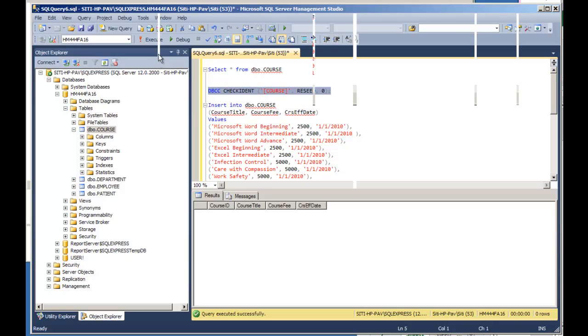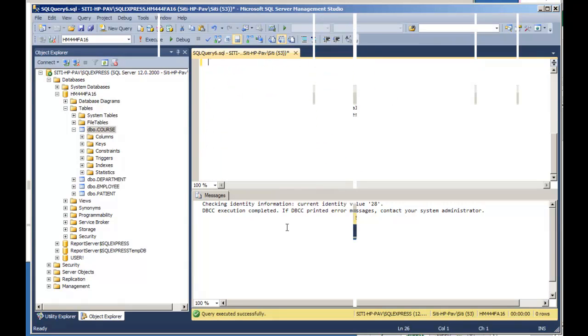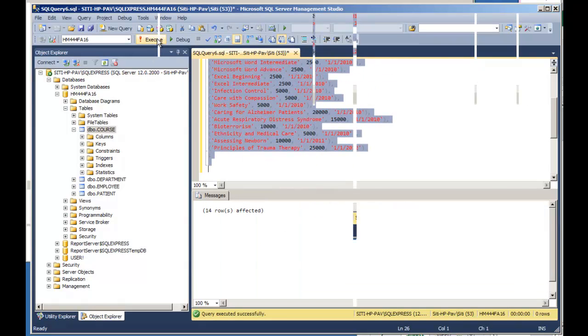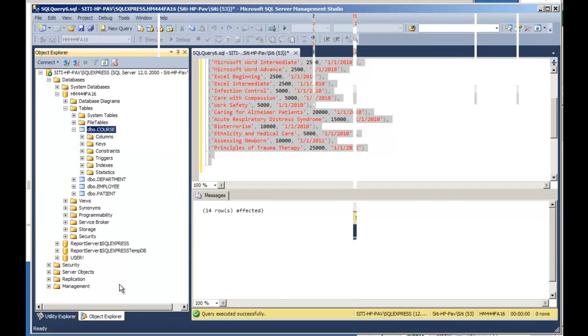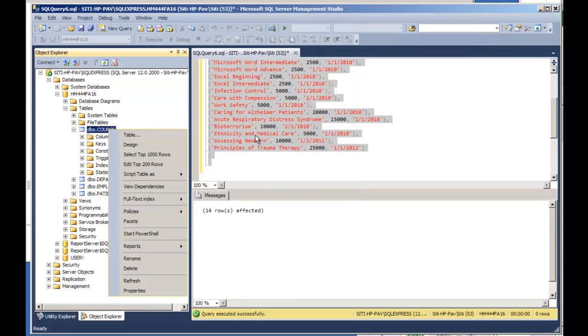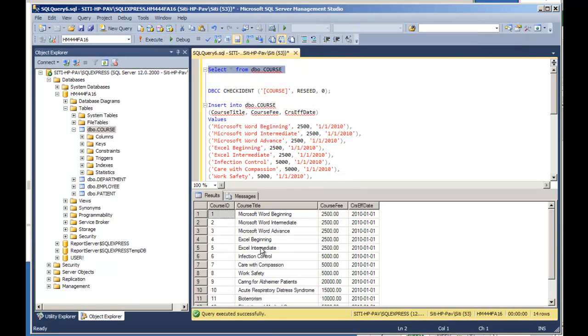So I'm going to run this command first because I want to make sure that everything got reset in there. So I execute that and it says okay, it has been done. So now I'm going to run this again. So now the 14 rows have been populated again, and I am going to refresh my table, and then if I run this command, I should get, so now my course ID has been reset to 1.